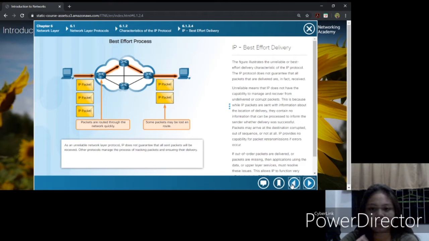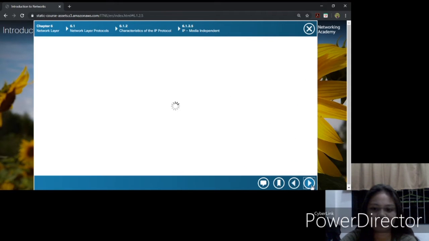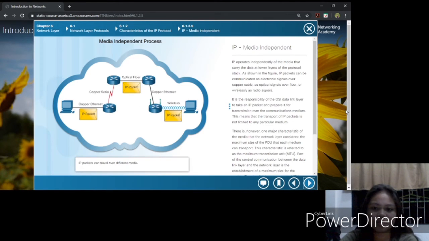So IP is best effort delivery. Packets contain no information that can be processed to inform the sender whether delivery was successful, and if out of order packets are delivered or packets are missing, then the application using the data or upper layer services must resolve the issues. Next, IP is media independent.